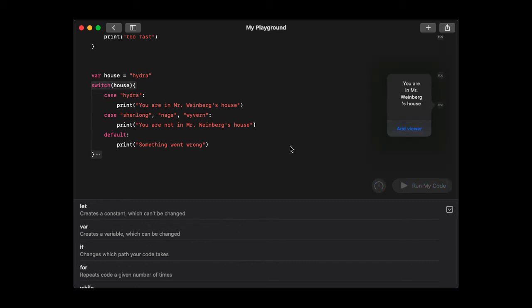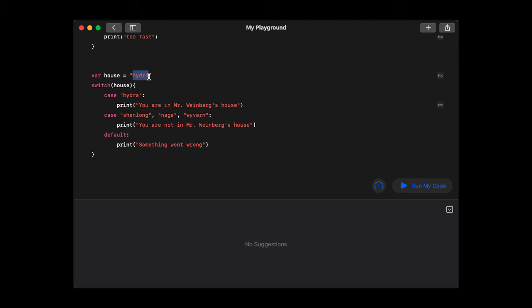So if I run this, obviously here you are in Mr. Weinberg's house, but if I change this to Naga, let's run it one more time, then it's going to print that you are not in Mr. Weinberg's house.